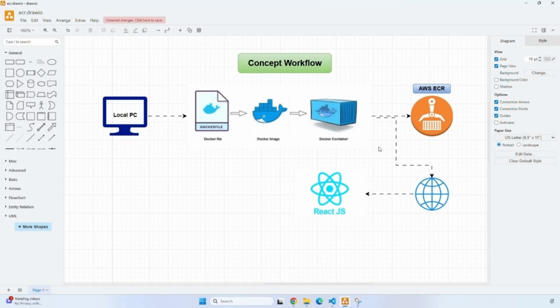Before going to the practical, let's understand the concept workflow. I have my React application on my local PC, and we'll start our application and check whether it is working fine from our local PC. Once we check that, we'll go ahead and create a Docker image from the Dockerfile. Once the image is created successfully, we can containerize that image.